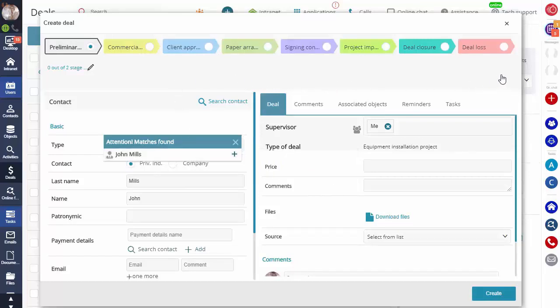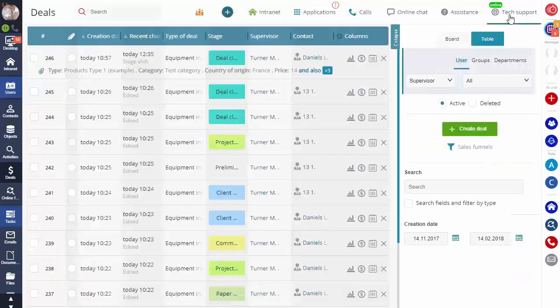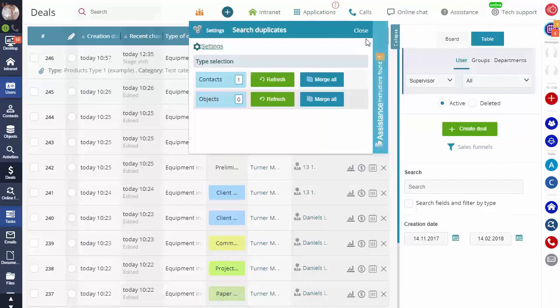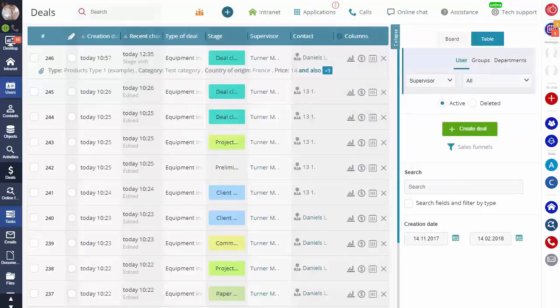In case you somehow registered the client twice by mistake, you can always run the application search for duplicates and get rid of all the excessive duplicate information in the system. APRO CRM allows you to assign several supervisors for one object, contact, activity, or deal. Access permissions for any object, contact, activity, deal, or their groups, and even fields in their profiles, can be flexibly adjusted. You can grant only certain groups of users access to certain profile fields.